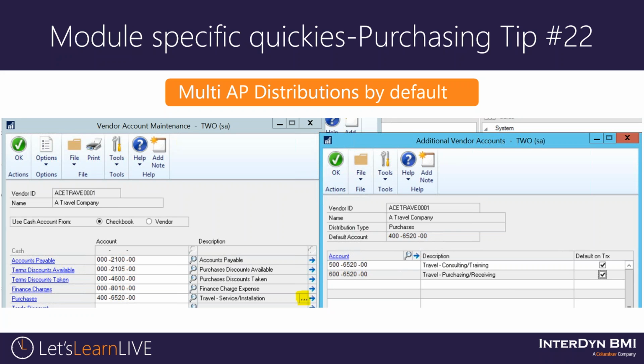I also want to mention that there isn't a defined fixed allocation for these, so if your intention is to roll this out to a defined allocation account, you'd want that at your first level on your vendor account maintenance window.